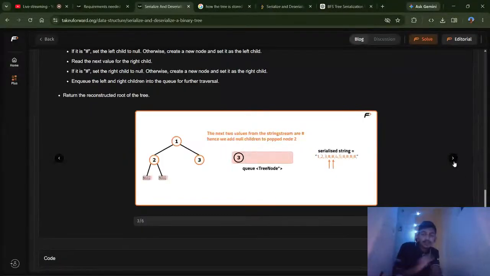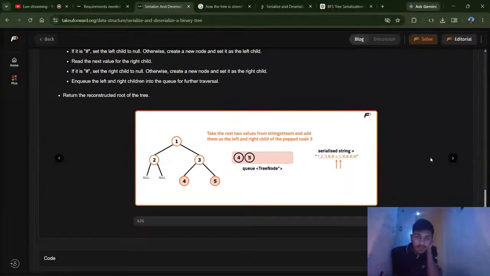For the third step, we are picking two values every time. Now we are picking hash and hash. So for 2, the left child will be null and the right child will be null. Now for 4 and 5. For 3, the left is 4 and the right is 5. Push them into the queue.